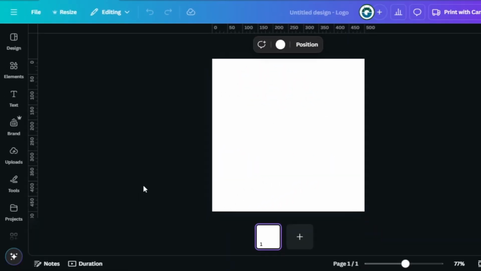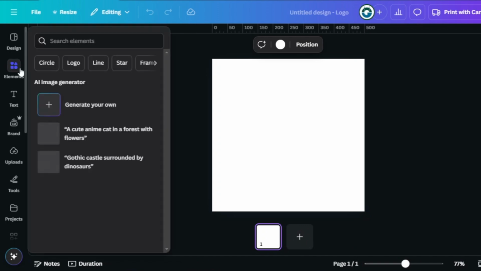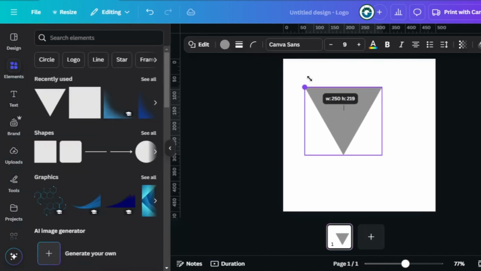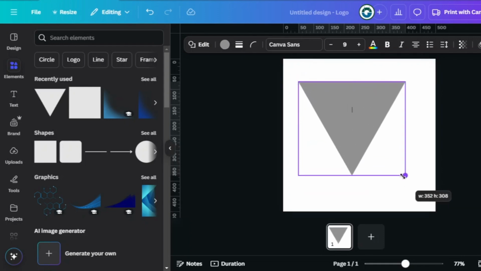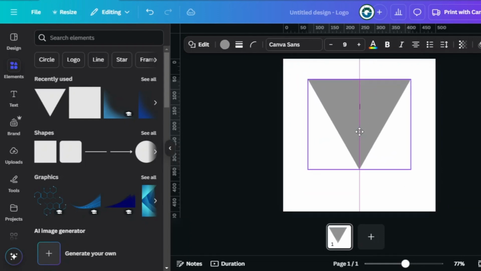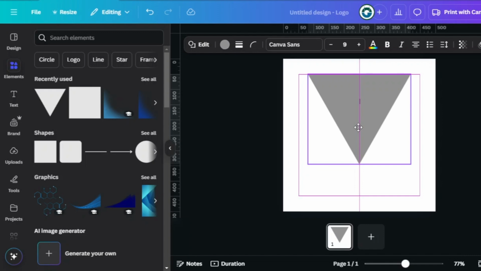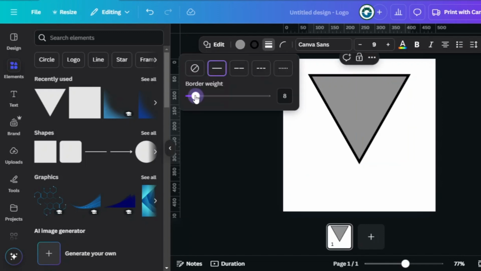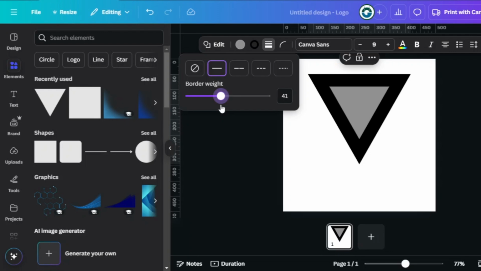Canva. Go to Elements and grab an inverted triangle. Make it bigger and place it in the center. Add an outline with a size of 40 and change the inside color to white.